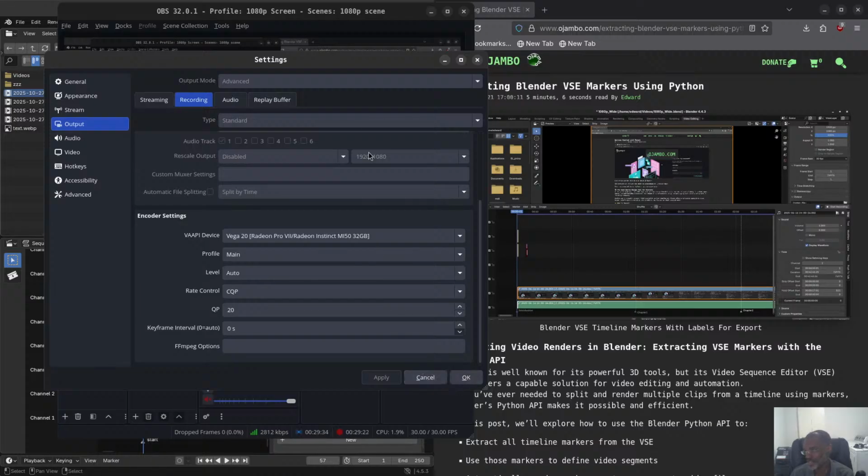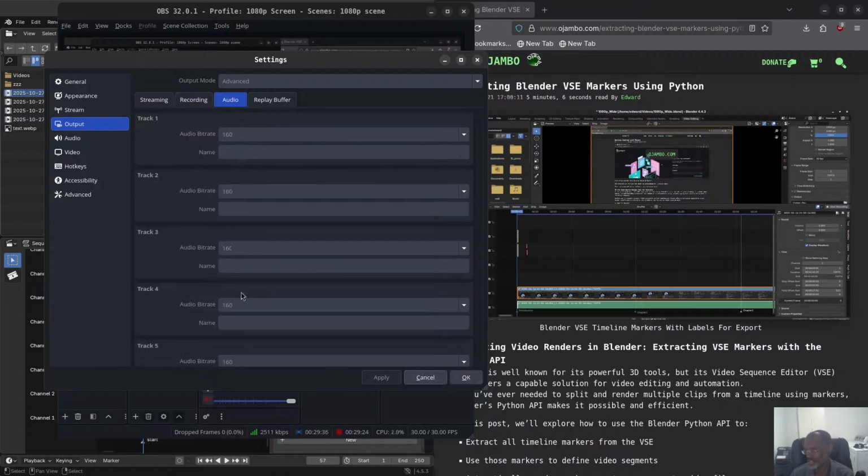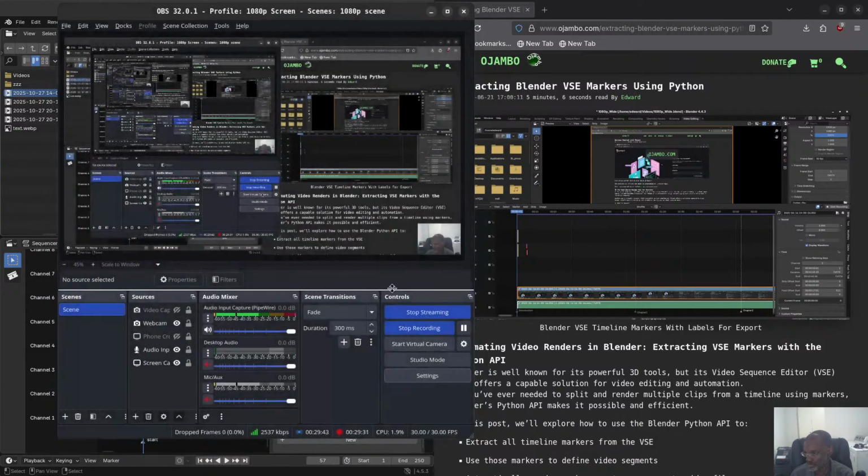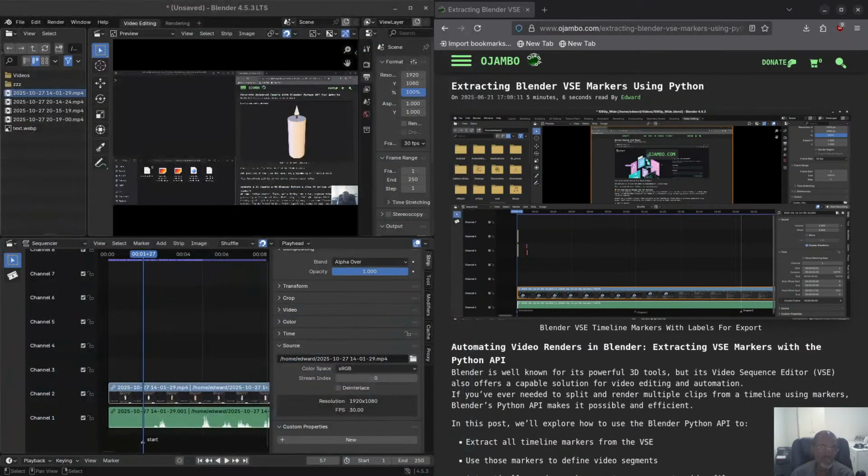Okay, so with that, audio, I've already explained that. You see the audio bitrate. And so that's it. So that's OBS. Put it back here.